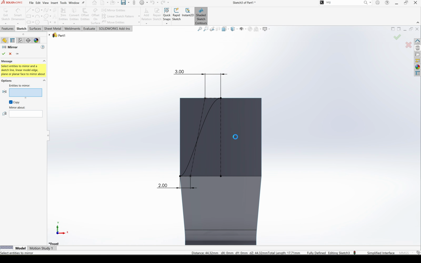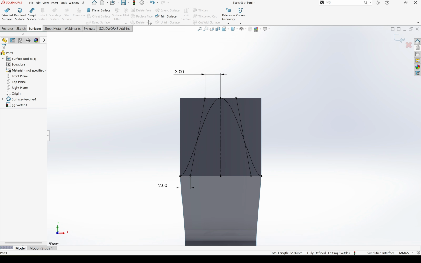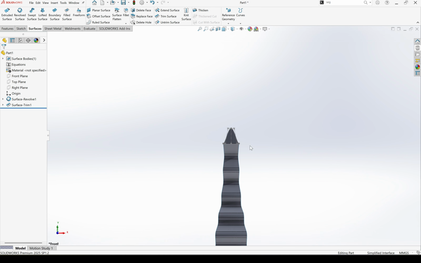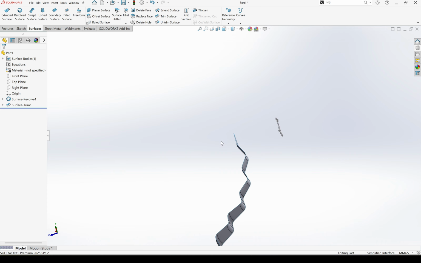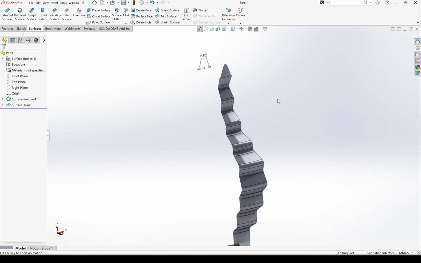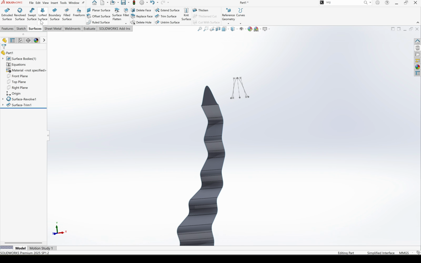Now select mirror entities. Select this spline, mirror about the central vertical axis and click OK. Go to surfaces and select trim surface. And surfaces to be removed, select this surface and this surface. Click OK. Now it's time to use the surface loft.